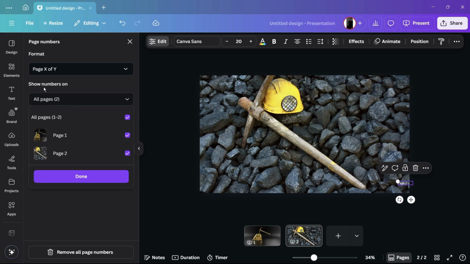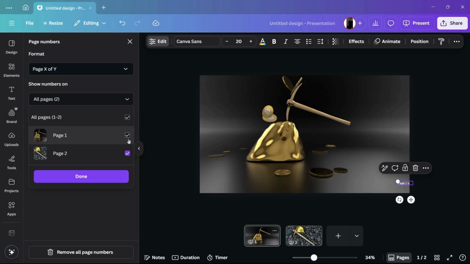And then from here you have this option that says show numbers on. So you can choose all of the pages on which you want the page numbers to be present, and you can include them by confirming that there is a tick mark next to them. And if you don't want to include any page number, you can simply uncheck their tick mark.